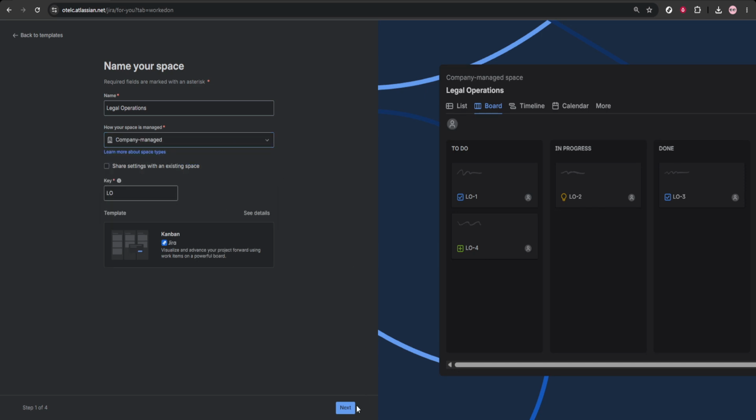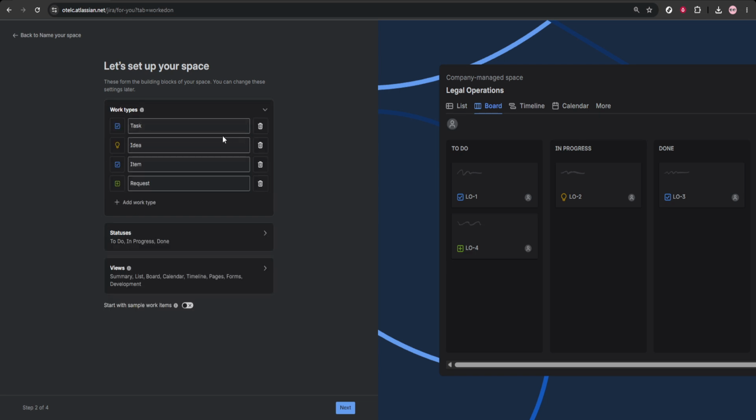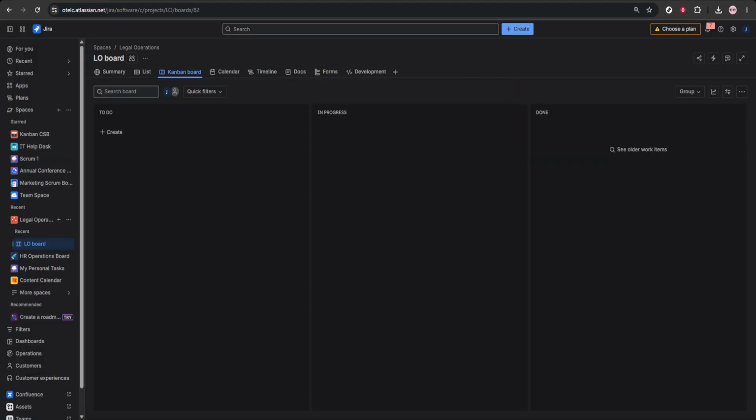Next, create legal-specific issue types. In project settings, go to issue types and add categories that reflect the work your legal team handles. Examples include contract review, compliance request, legal research, policy update, and risk assessment. This helps separate different kinds of legal work and makes reporting much more useful later on.